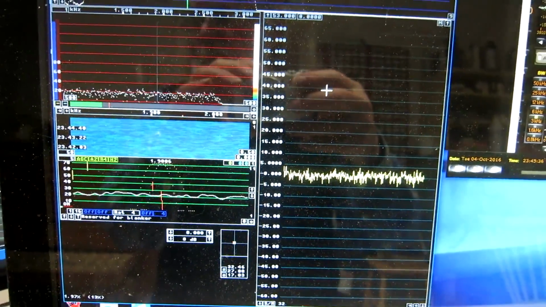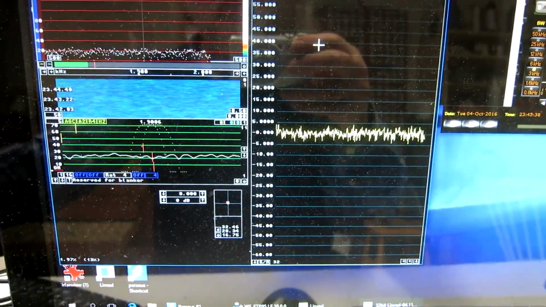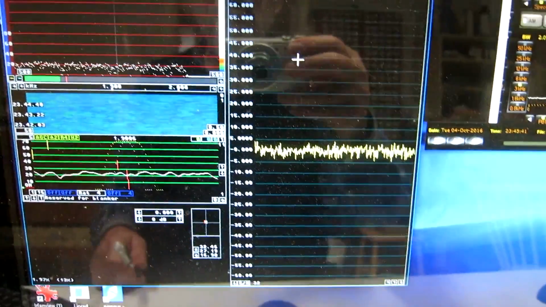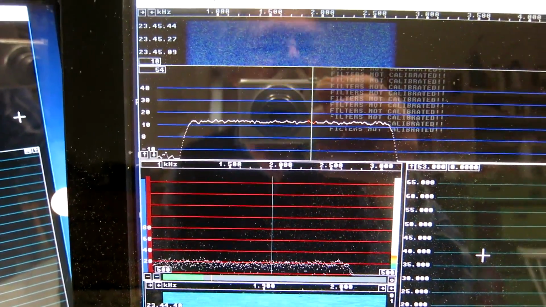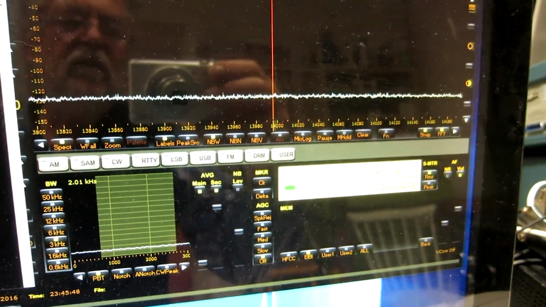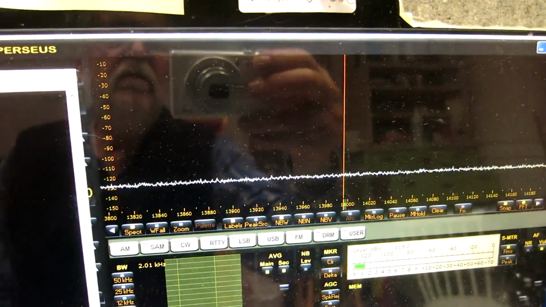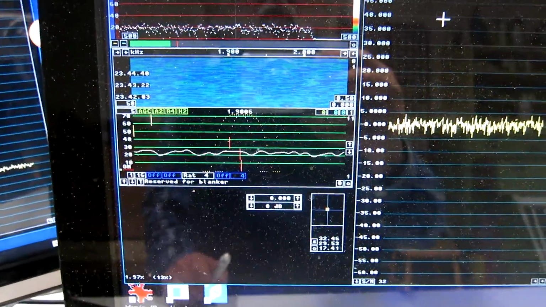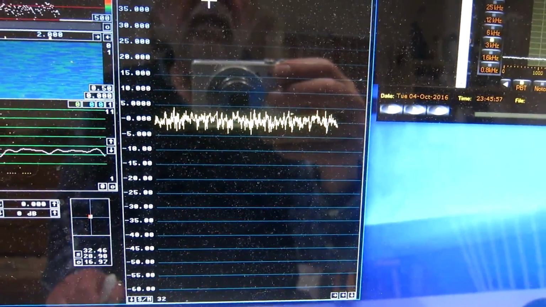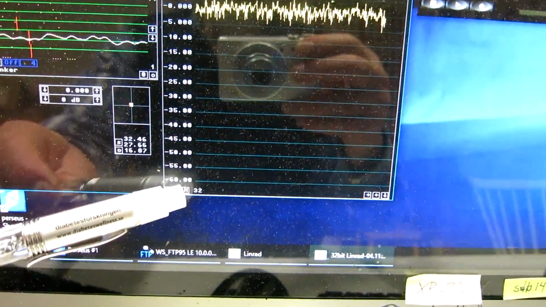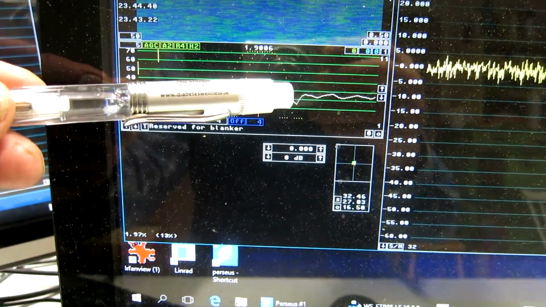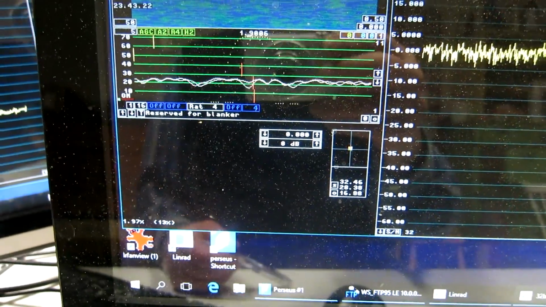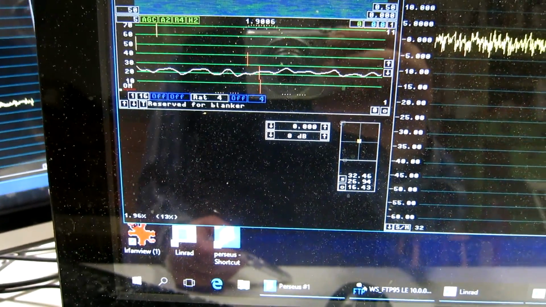At this moment the signals are switched off, there is only noise. This is the spectrum from the Perseus. It looks like this. There's nothing there. What we see in the S-meter graph is S over N, but the signal is just the noise in this 50 Hz wide filter.